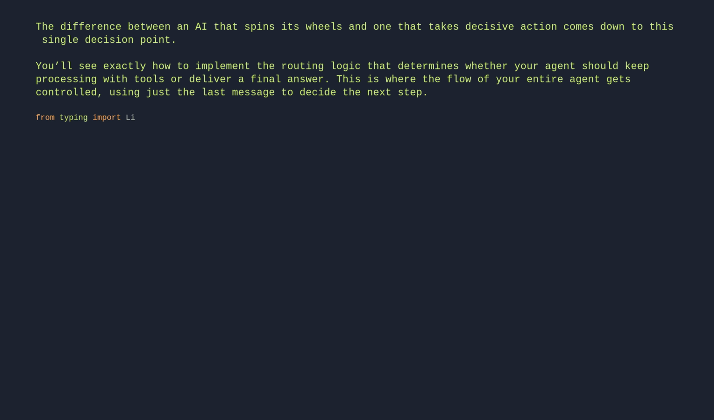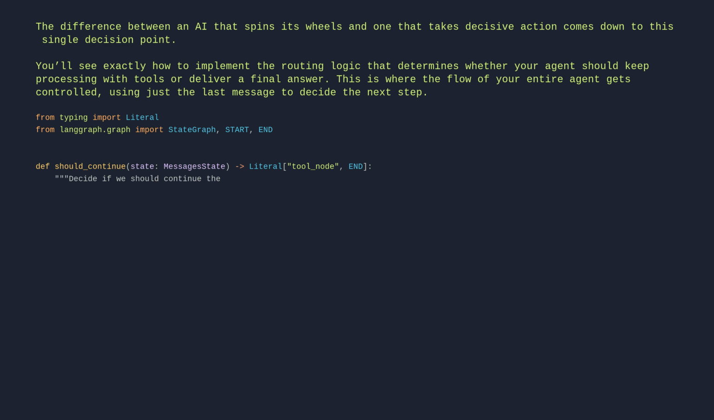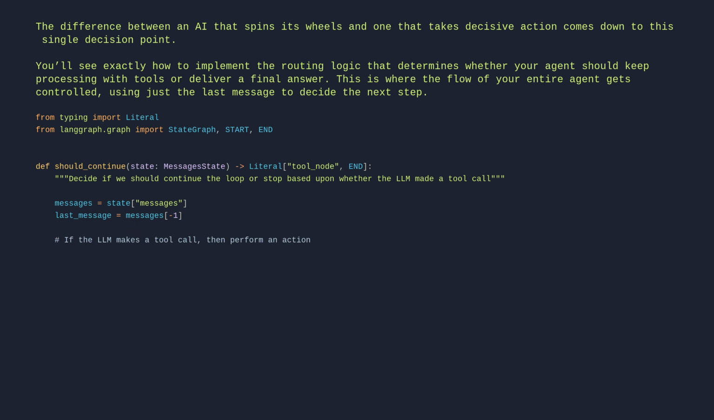from typing import Literal. From langgraph.graph import StateGraph, START, END. def should_continue(state: MessagesState) -> Literal["tool_node", END]: # Decide if we should continue the loop or stop, based upon whether the LLM made a tool call. messages = state["messages"]. last_message = messages[-1]. # If the LLM makes a tool call, then perform an action. if last_message.tool_calls: return "tool_node". # Otherwise, we stop, reply to the user. return END.